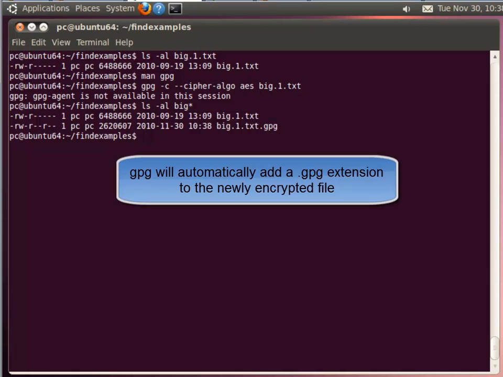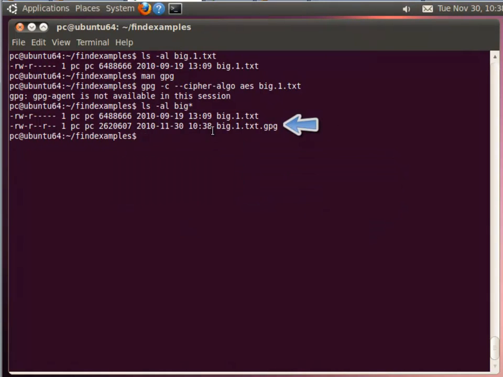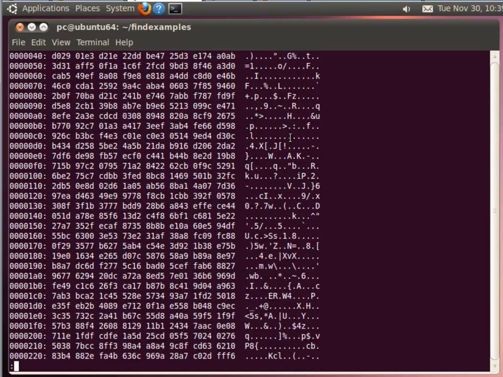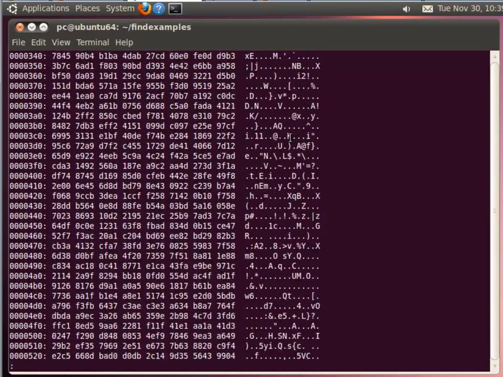Now let's look at the files. Notice this is our plain text, and here's our ciphertext. Notice that this creates a binary file, .gpg, and that it's much smaller than the text. If you want to take a look at the file, see what it looks like. And this is the encrypted version of the file.